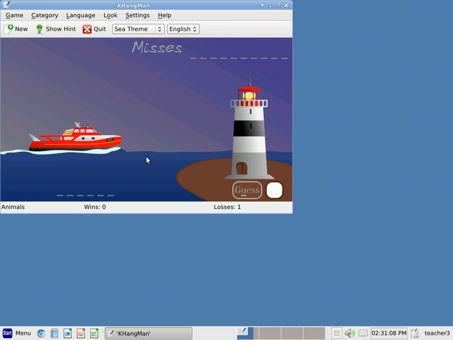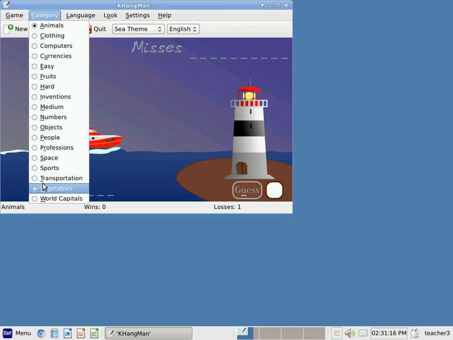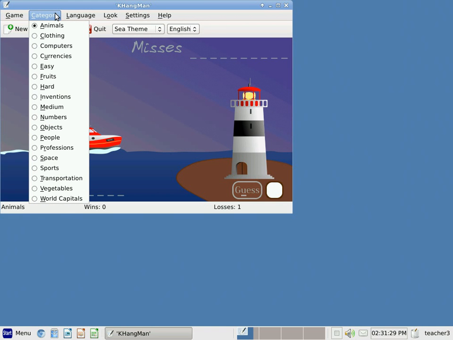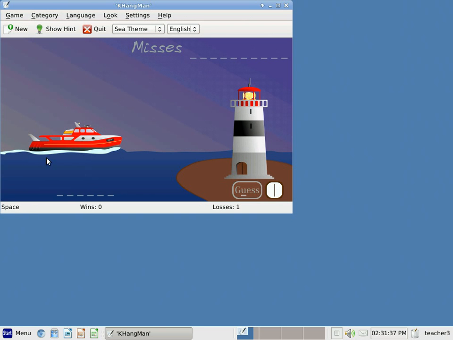Now before we play again, I want to point out one other thing. KHangman has many different categories of words that we can choose from. And the category that we've chosen for right now to begin with is animals. And you can see down here it says animals. So let's go ahead and choose a different category. Let's go ahead and choose space. So our category is now space, and the word has six letters in it. So let's go ahead and start again.